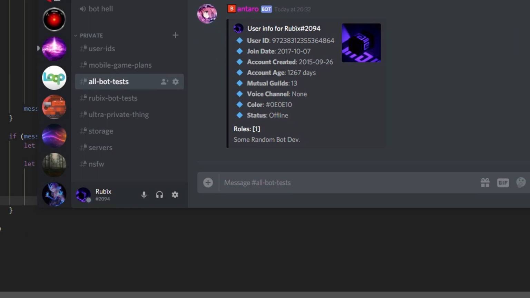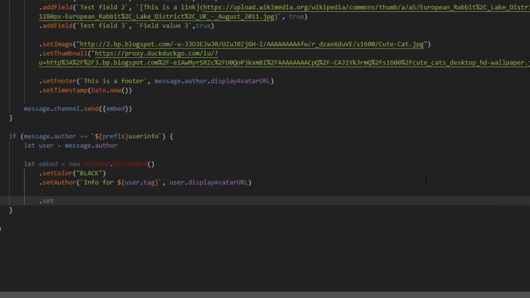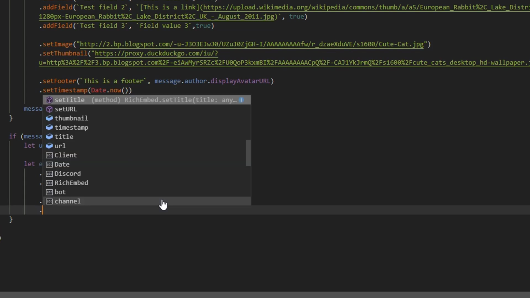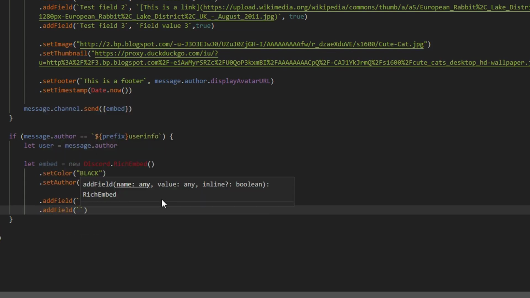You can do this in a lot of different ways. It's just displaying data, basically. We're gonna do it using fields, but as I said, you can do this any way you want. So we can have a field that says ID, and then we can add the user's ID in that, and you basically just put user.id. That's how simple it is. We can make that inline too, just like we did with the test embed. We can add another field for the join date, I guess.